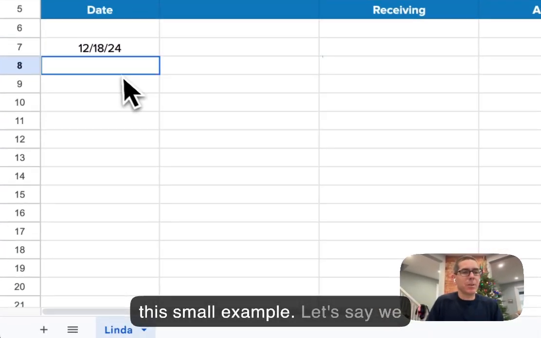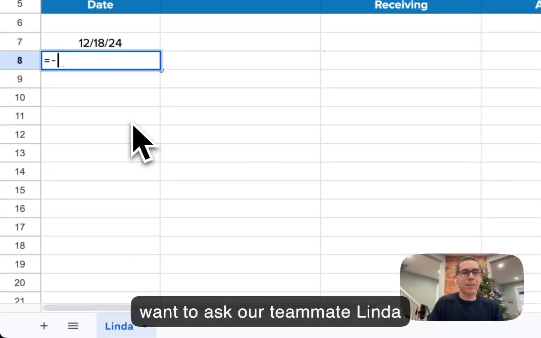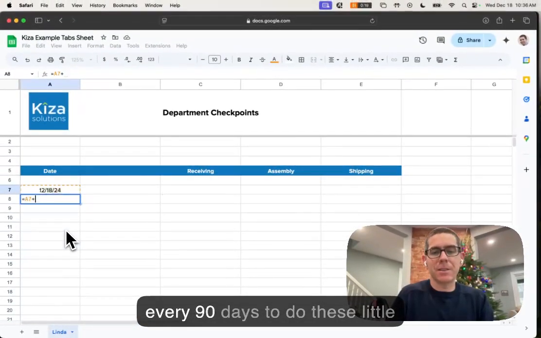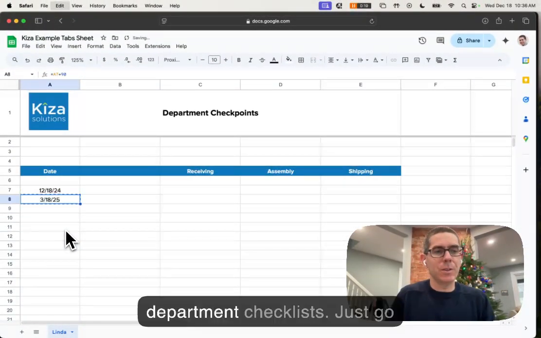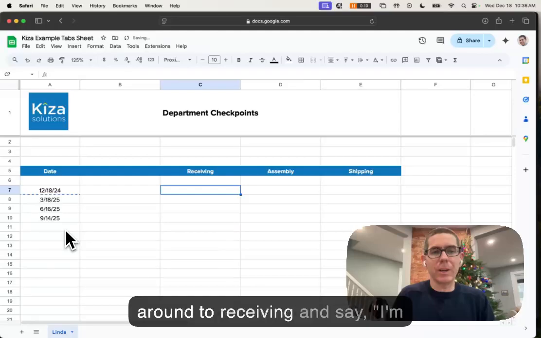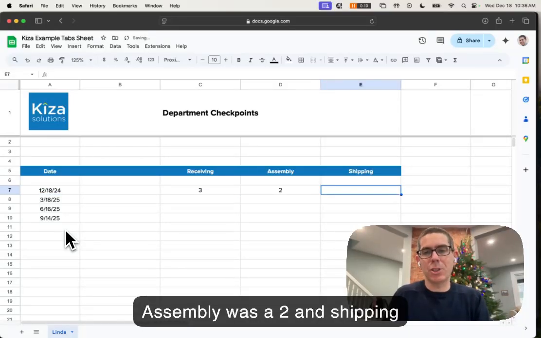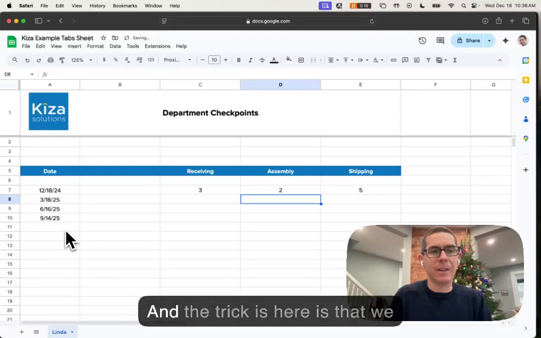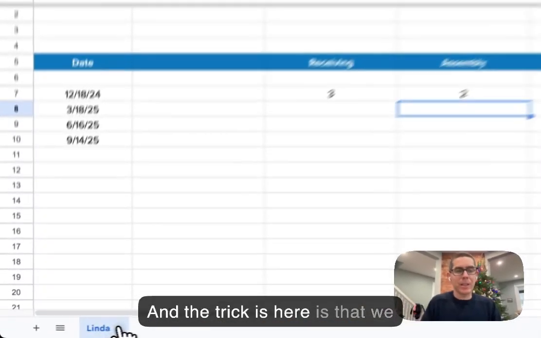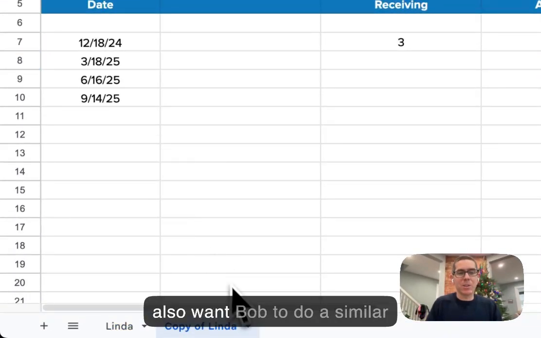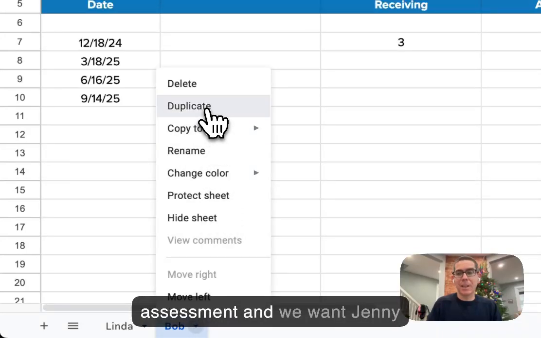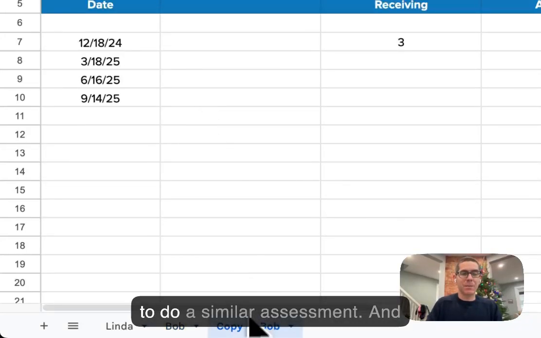Let's take this small example. Let's say we want to ask our teammate Linda every 90 days to do these little department checklists. Just go around to receiving and say, I'm going to score them a 3, assembly was a 2, and shipping was a 5. They're rocking it out. And the trick here is that we also want Bob to do a similar assessment, and we want Jenny to do a similar assessment.